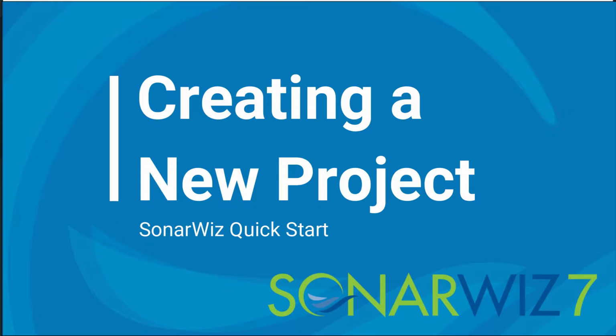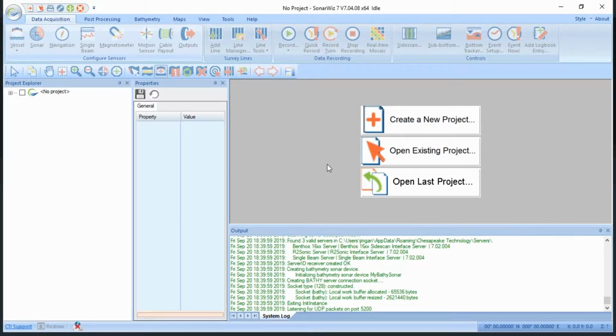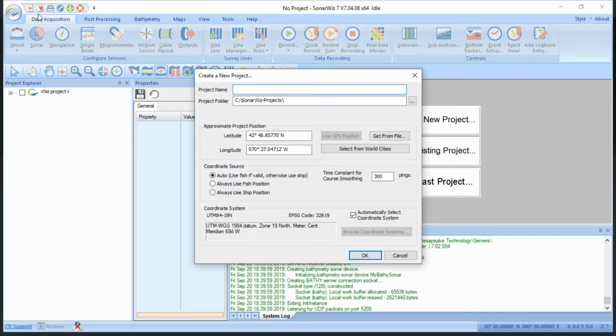In this video, we'll cover how to create a new project in SonarWiz. When you open the software for the first time, you'll see this screen. From here, you can either click the Create a New Project button or click this button in the top left portion of the GUI. Both of those options will bring up the Create a New Project dialog.